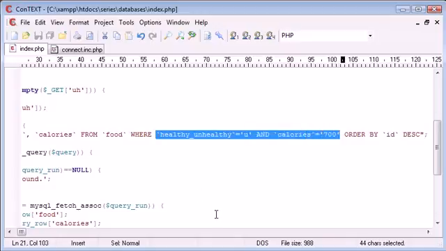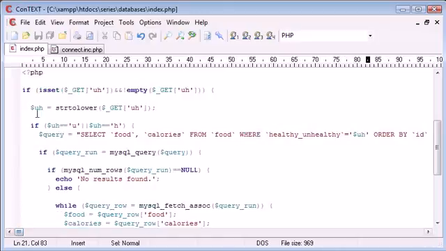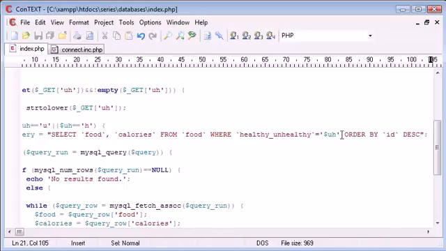So now what we want to say is we're going to get rid of this and calories here. We want to say where healthy, unhealthy equals a certain value. So this value is going to be UH, because remember the user is submitting here a value which is put into UH. We're making sure it equals U or H, then we're performing a query, but this time instead of putting U or H in ourselves, we're supplying the value of this variable.